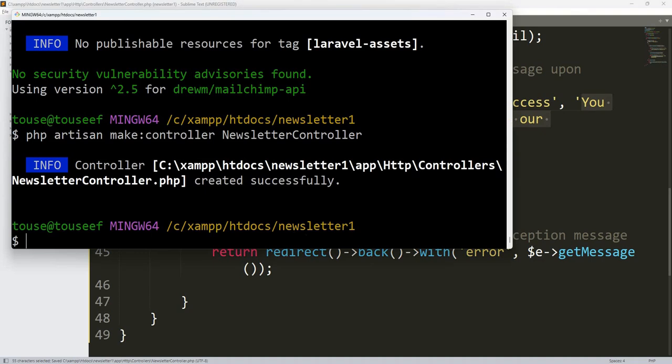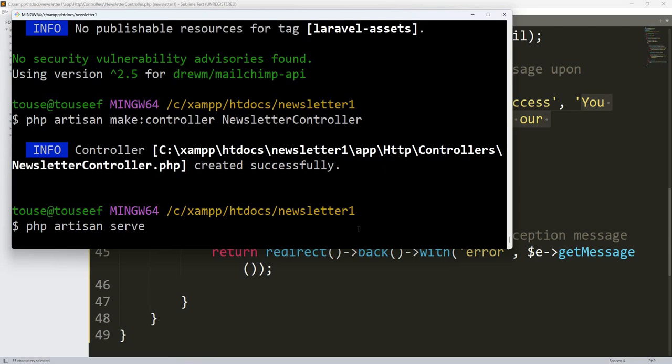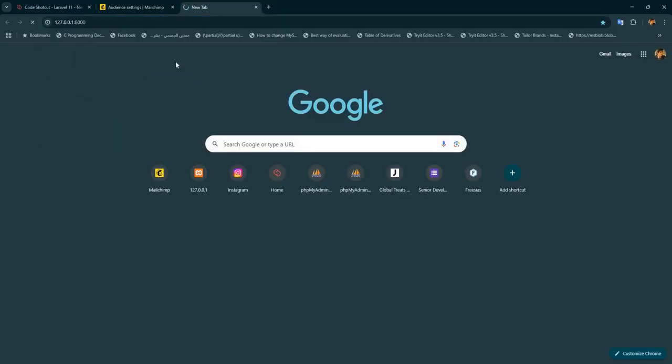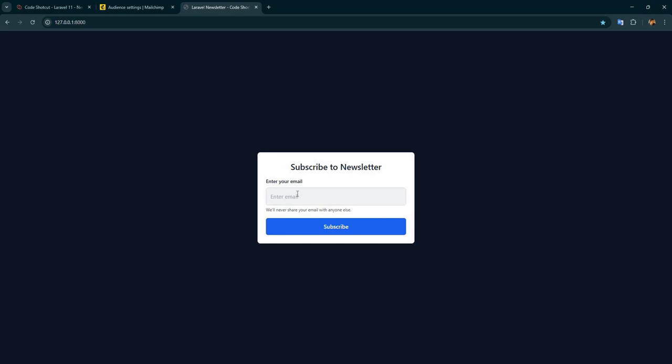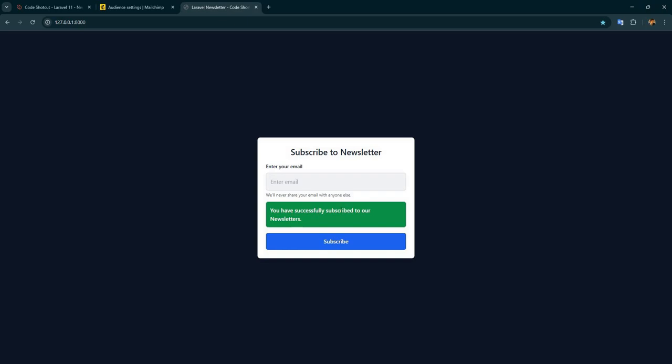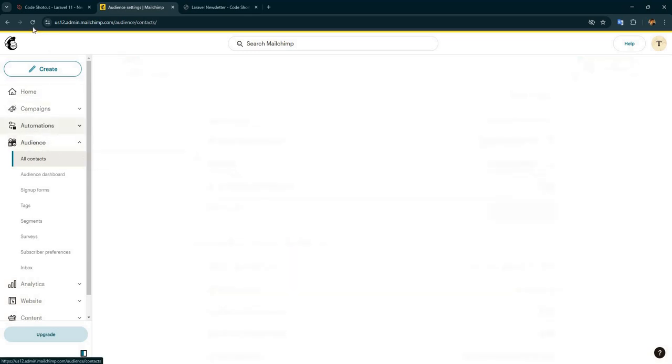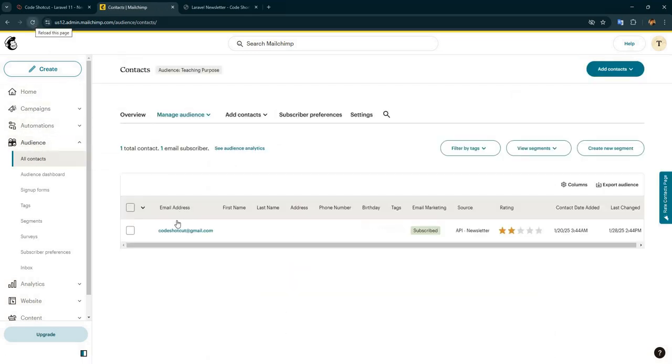Now let's test it out. Let's run our project, php artisan serve. Let's access our project right here, and right here you can see our basic form. In this case, let me try my email, codeshortcut@gmail.com, subscribe, and you can see you have successfully subscribed to our newsletter. How can we verify it? If we move to audience, all contacts, and just refresh, right here you can see my email subscribed.